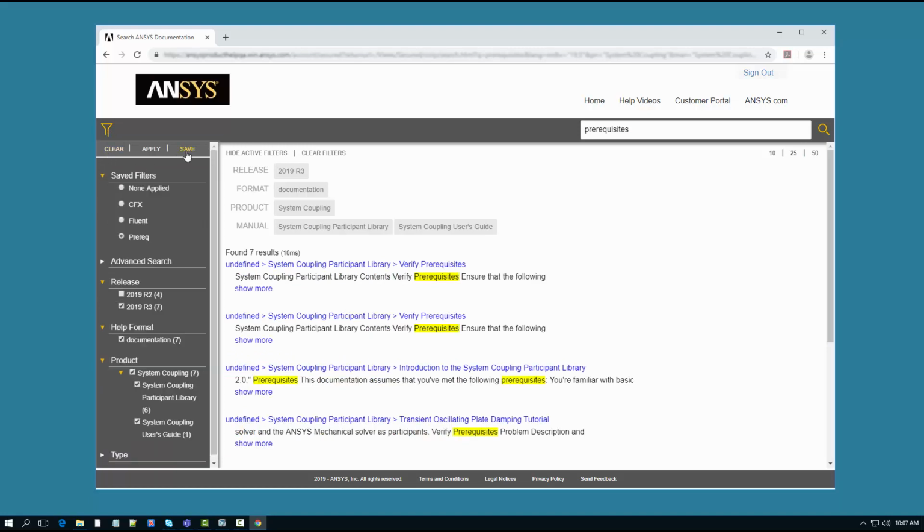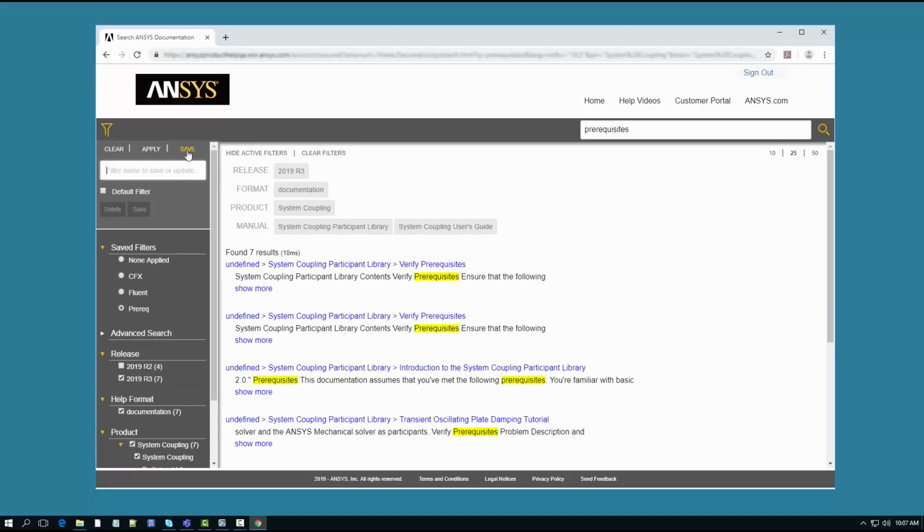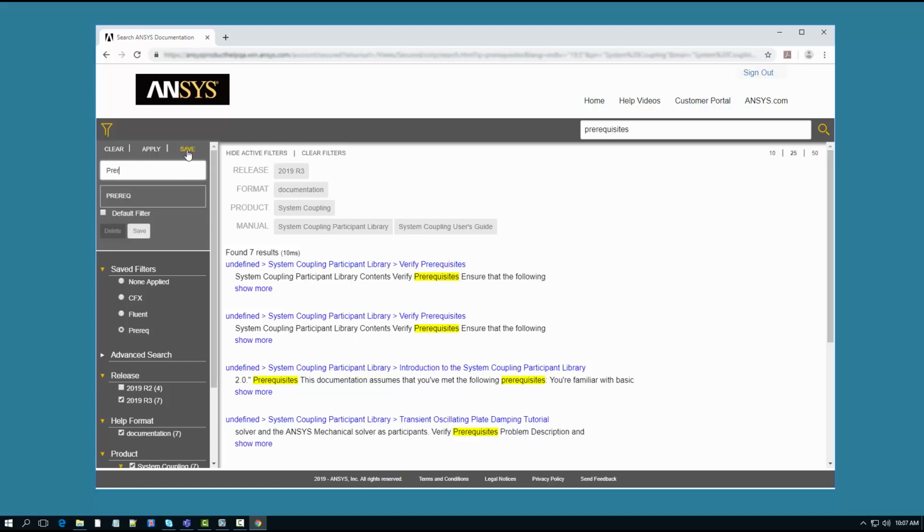To remove a filter, click Save and start to type the name of the filter you wish to edit. Select the filter name and click Delete.